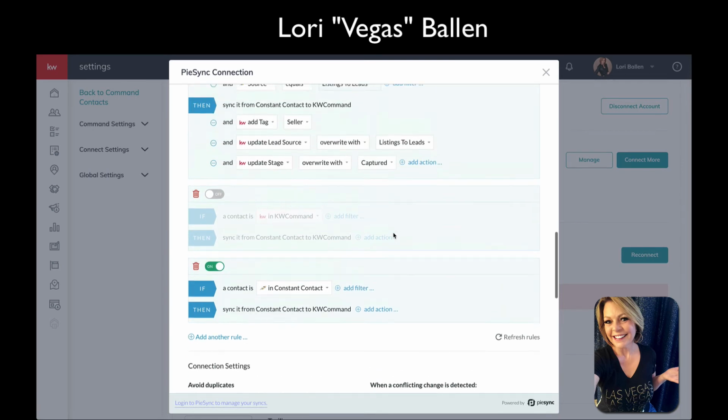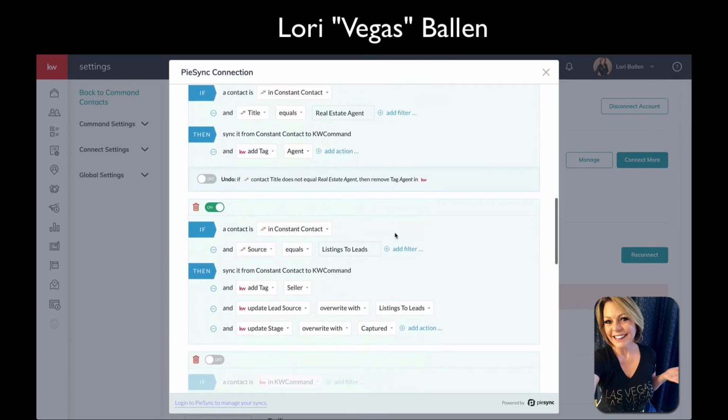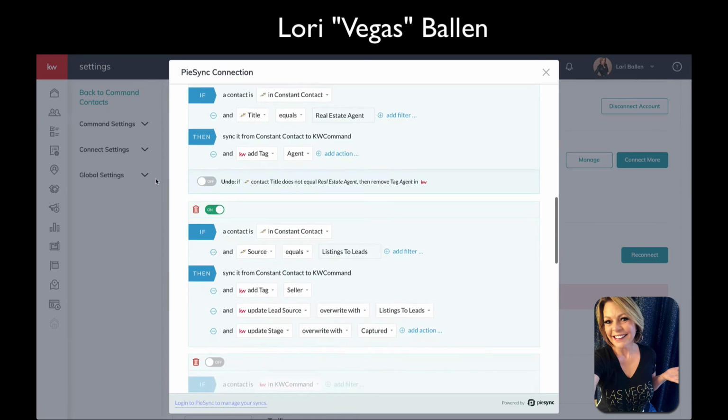Okay? Now, here's where you need to be super, super careful. After you make your sync, make sure undo is off, because here's what happens. If Constant Contact title does not equal this, then remove. So what's going to happen is it'll start taking things away from your new database.